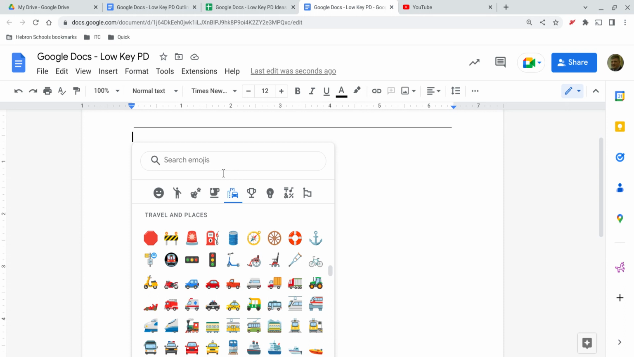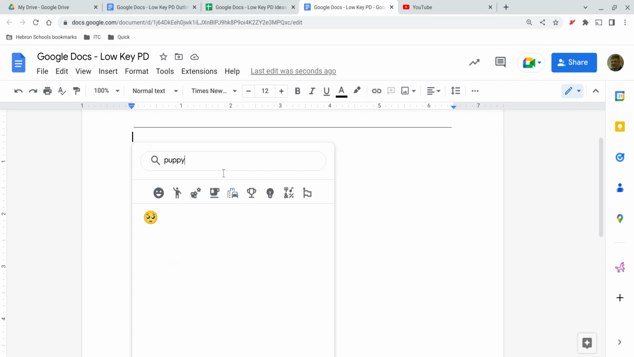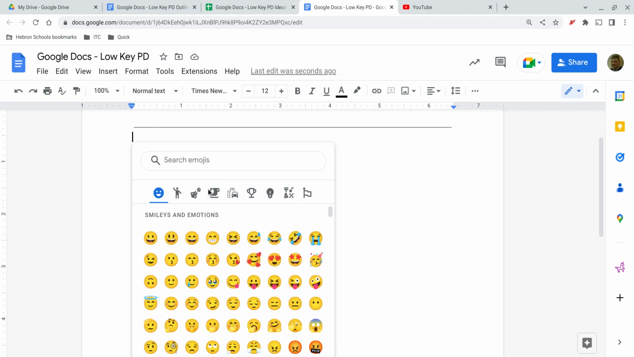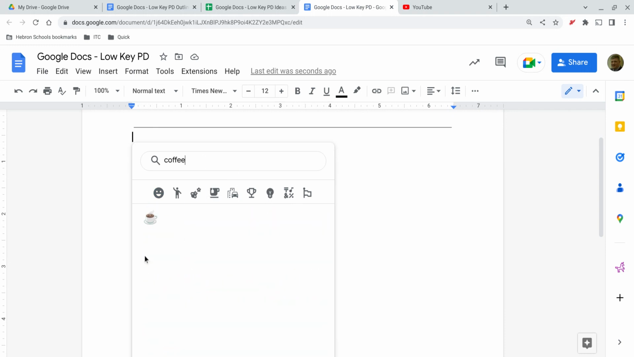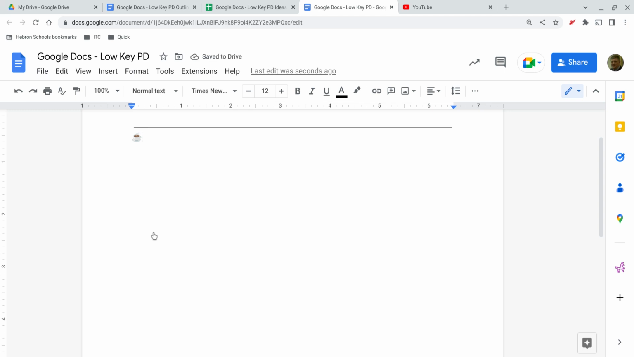So let's say we wanted to search for a puppy. Oh, no puppies. All right, how about coffee? Oh, a coffee cup. All right, so we can insert that into the Google Doc. Just a bunch of different emojis you can enter and insert.